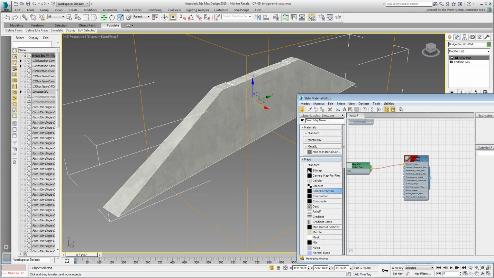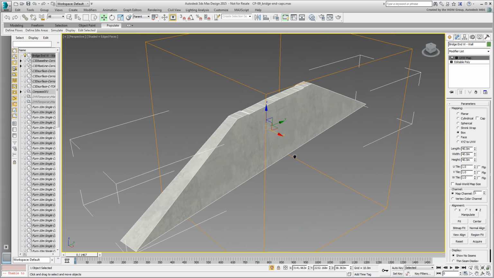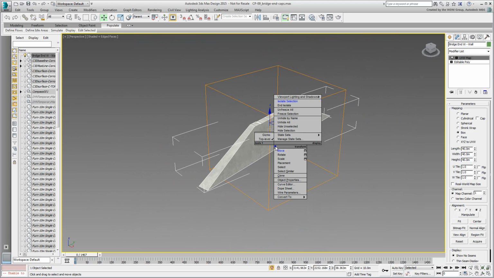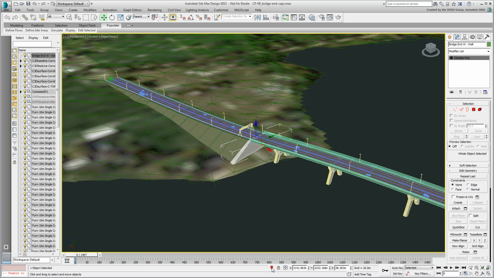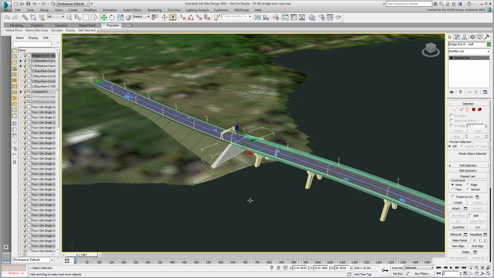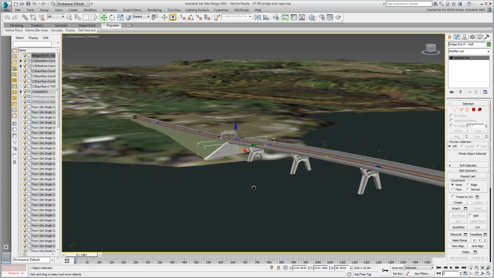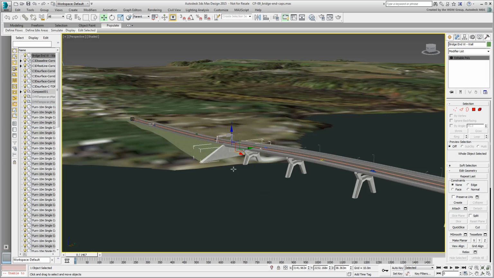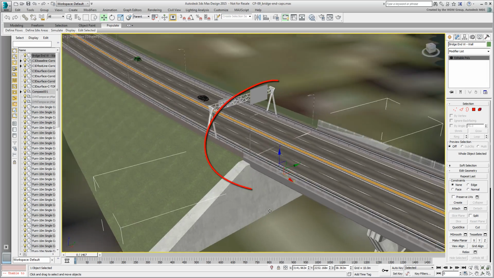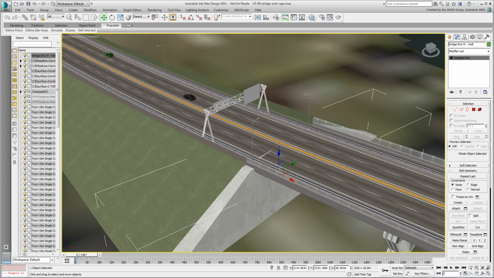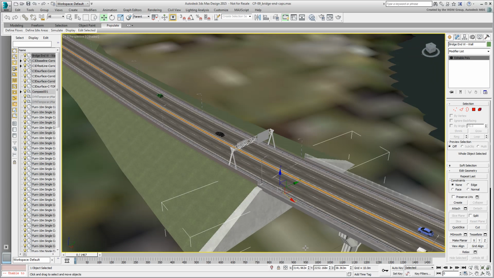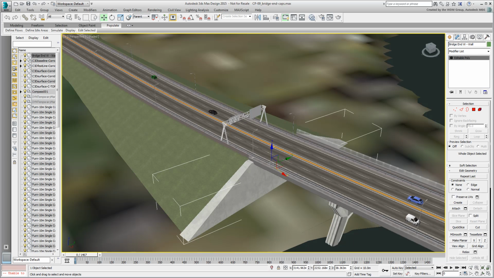When you're satisfied with the results, you can collapse the object down to an editable poly again. Exit Isolate mode and take a look at the scene. You can also exit Edged Faces mode if you want to, F4. You may notice some flicker where the top of the wall meets the bridge surface. In that case, you may consider bringing some of these top polygons down a notch.